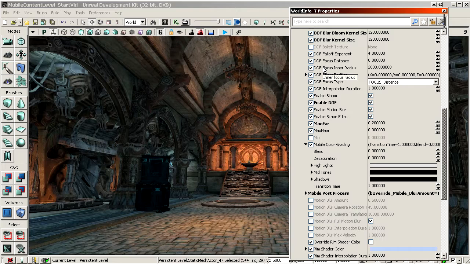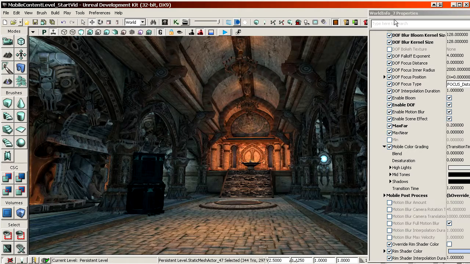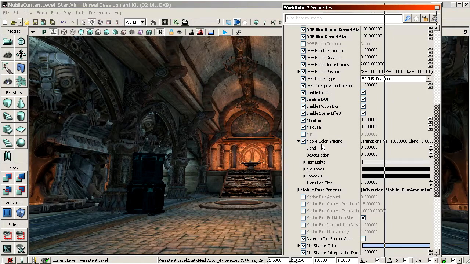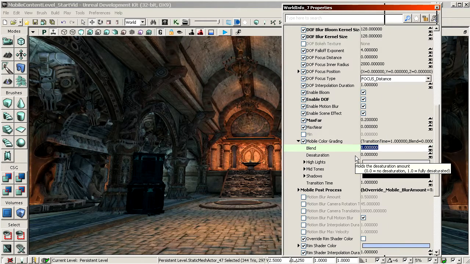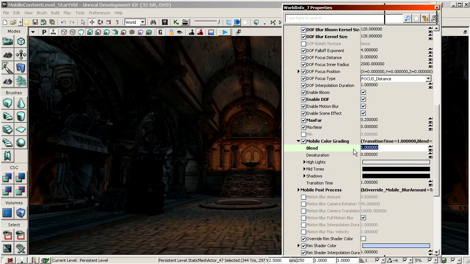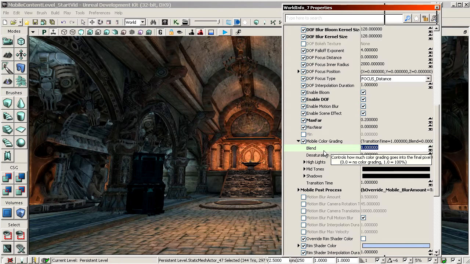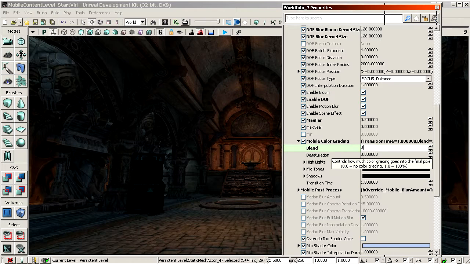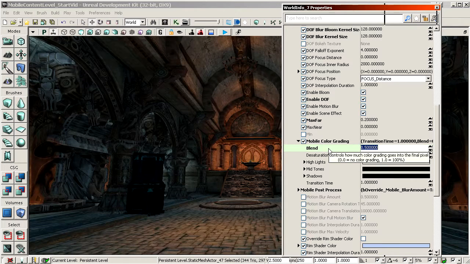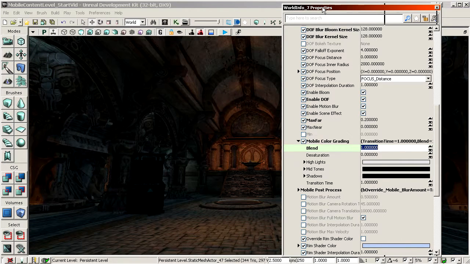In order to get this contrasted, strongly well-defined look that you have on PC, what you would need to do is mess with mobile color grading. So blend first of all has to be 1. If blend is 0, then you basically disabled color grading. If it's 1, then you use it 100%. If it's 0.5, you use 50% color grading, 50% the original. So you simply set it to 1.